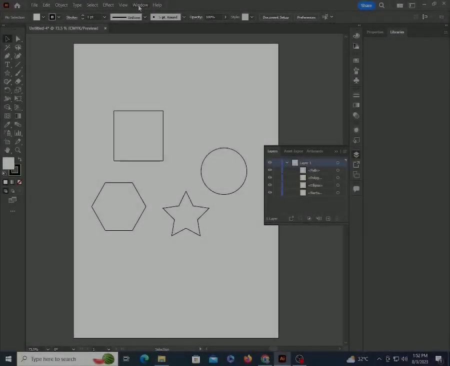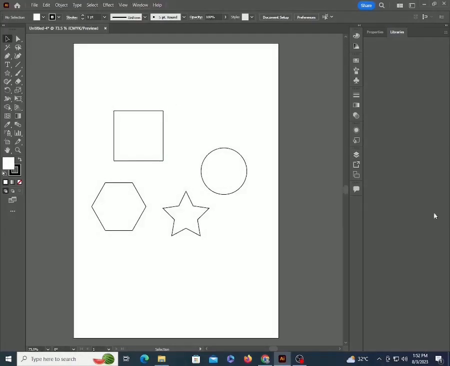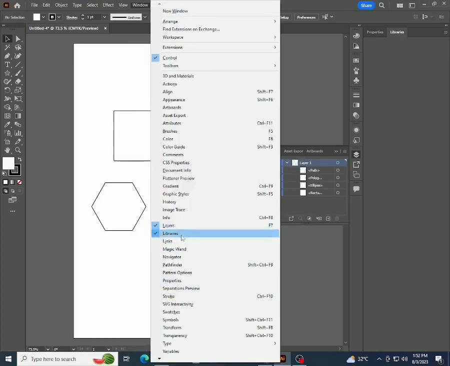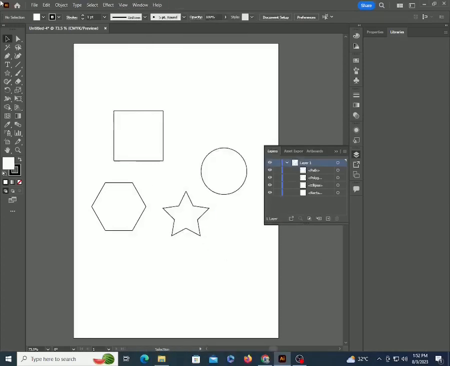Create some shapes on your artboard. Click here for Layers panel or go to Window menu and find Layers. So here we have 4 objects in our layer. If you want to select them all, we usually use Ctrl-A, but if you click here it will select all the objects in your layers. If you click here you'll have selection of your object.